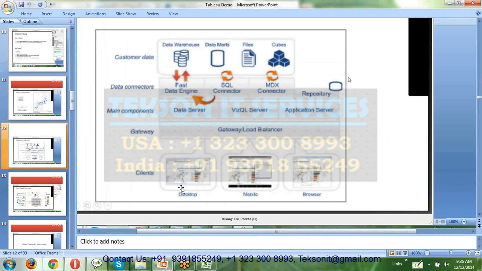This is the desktop. You can build 10 dashboards, but you are only able to see your dashboards. I am not able to view them, I need access. That is the reason. This is the browser. You can publish your dashboard to the server, then I am able to access it through the browser. Mobile also you can access. Okay, this is the architecture of Tableau.